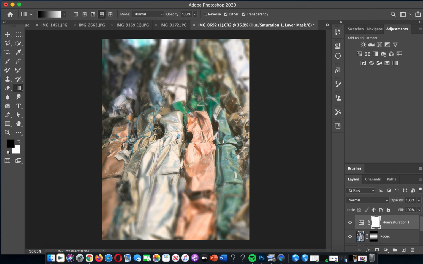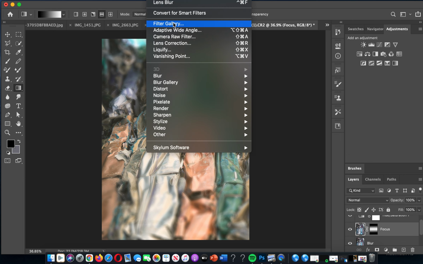Okay, now I might want to even go further and add a filter. So I have to make sure that I have a layer, but I can add it to one of these layers. So let's see, maybe I'll add it to just the focus layer. Ooh, and then I could add a different filter to the blur layer. So now we're getting real weird. Okay, so we're gonna go to filter.